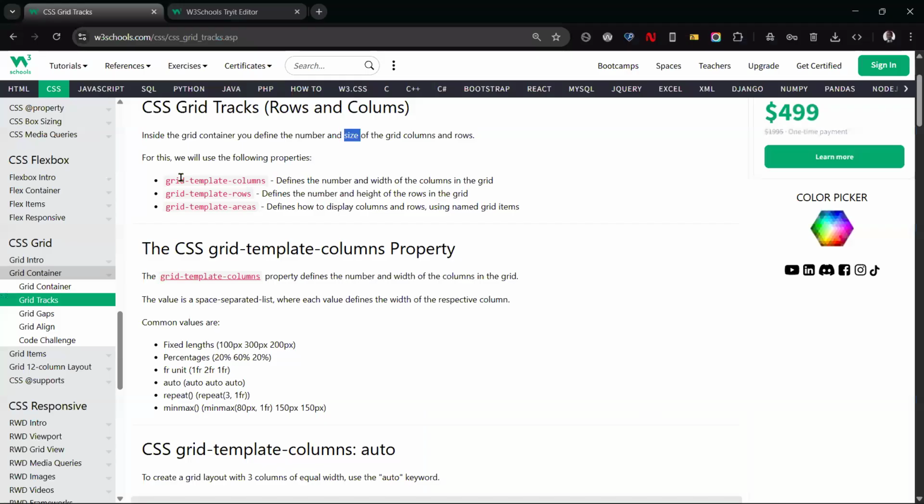So we have a property which says grid template columns. It defines the number and width, that is the size here, of the columns in the grid. Right? So we are talking about that. There's number and columns here. So when you see something like grid template columns, we're targeting columns and width.